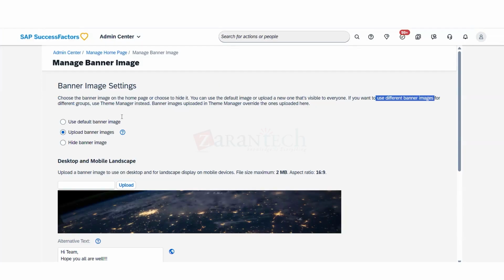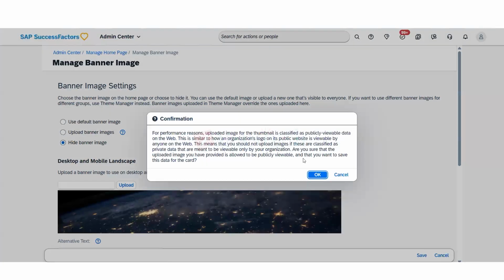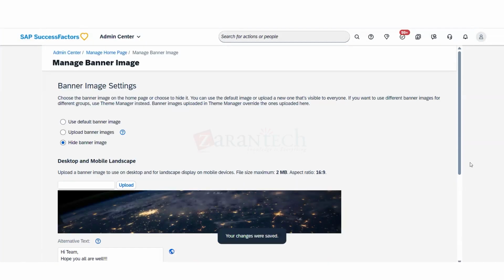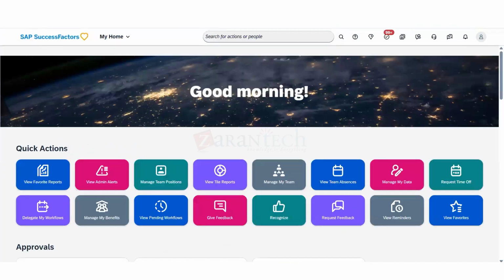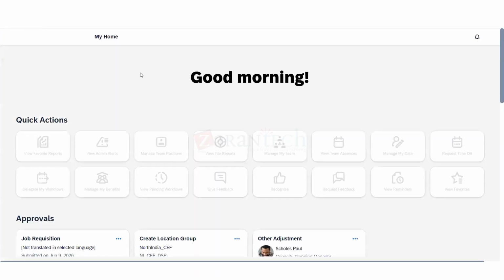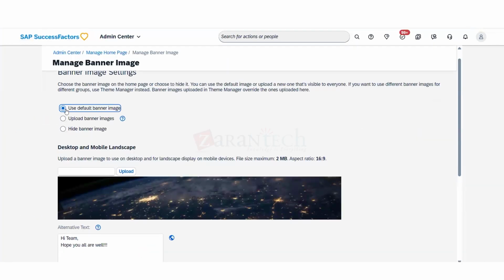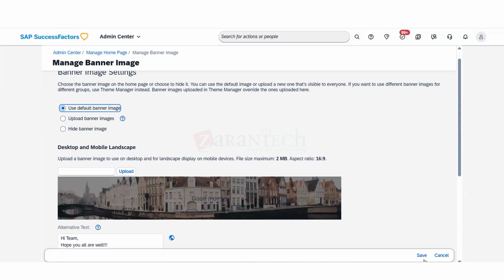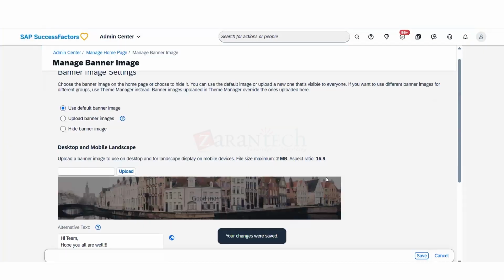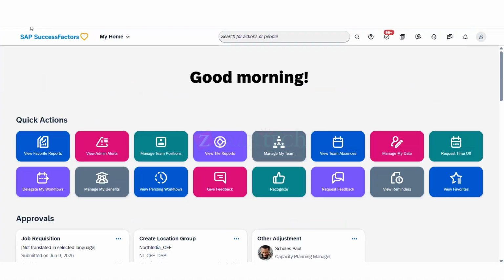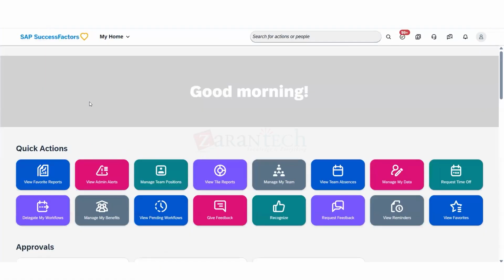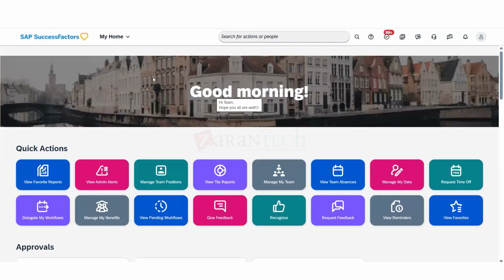Okay. So use default banner image, upload banner image, hide banner image. Hide means once you hide this and save, see, you don't see any banner image. Okay, fine. Now let's use default banner image. This is the default banner image. So this is the way we change banner image.